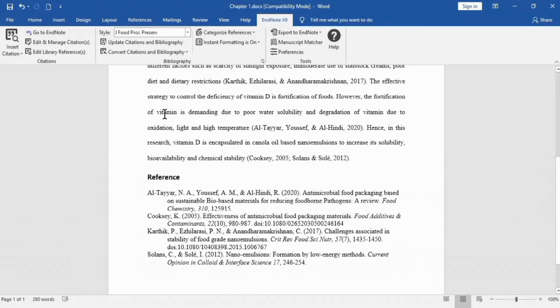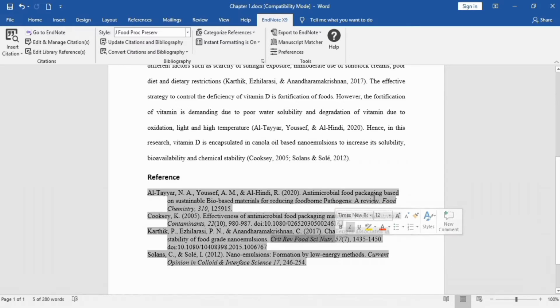In this video, you will learn how you can insert the journal name in abbreviated form in Endnote references. You can see here I have inserted these references using Endnote, but only one reference contains the journal name in abbreviated form, which is this one, and the other journal names are in full form. So I want to change these journal names into abbreviated form. So let's learn how we can do that.